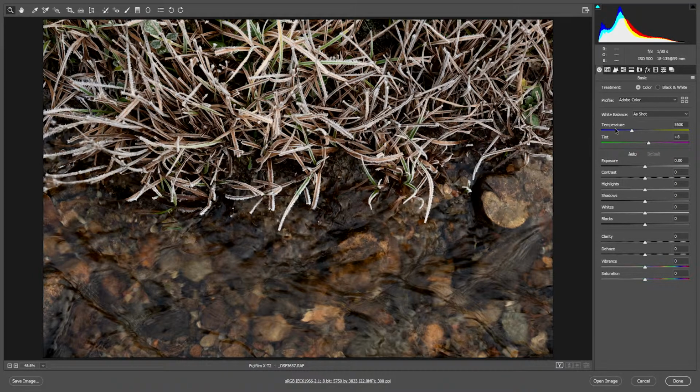So the first one we're going to look at is temperature and tint. At the moment the white balance is as it was shot in camera, and the profile is Adobe Color. With the temperature, it works very much the same as your temperature in camera. If you slide the slider bar to the right, you can see the image is going to become warmer, and the temperature, which is measured in degrees Kelvin, is going to become higher. If we slide that slider to the left, then the image is going to become cooler.